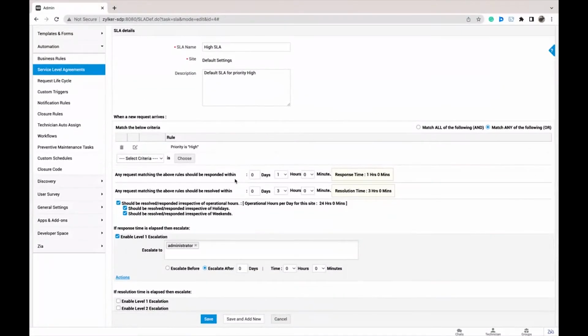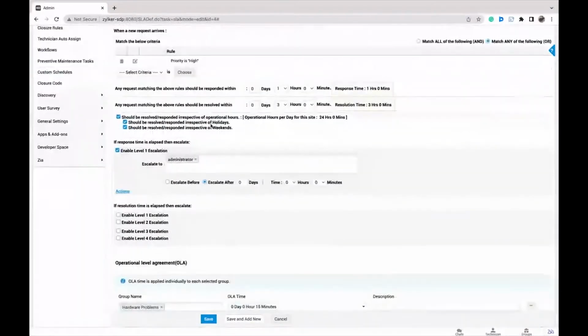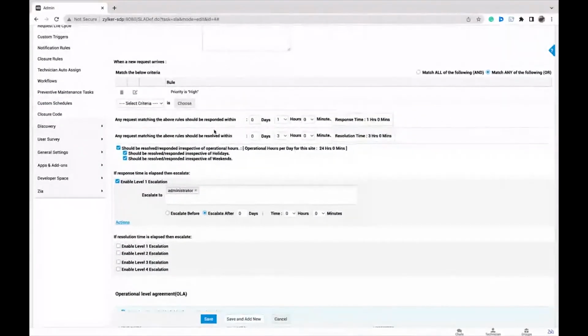Now, let's take Zilker. They are having an issue of website outage. Zilker cannot wait until its agents are back and the festive season is over so that they can set up their e-commerce website, which does not make sense at all. So they would want to work through the weekends and holidays, and even if the working hours are complete, to put their services back online. So for this, you can enable the option that it should be resolved or responded to irrespective of operational hours, and you can also choose to apply the SLA irrespective of holidays and weekends. Once you set this in place, you have your SLA's basic configurations.